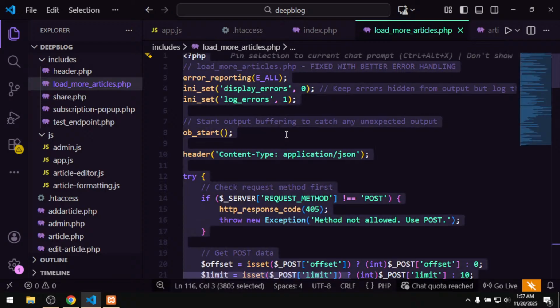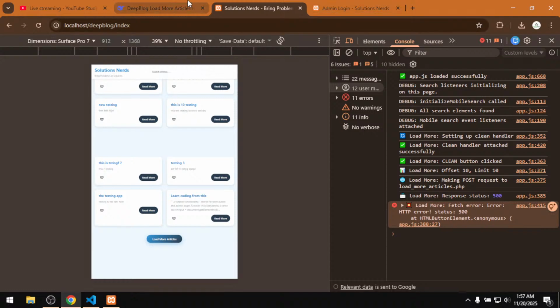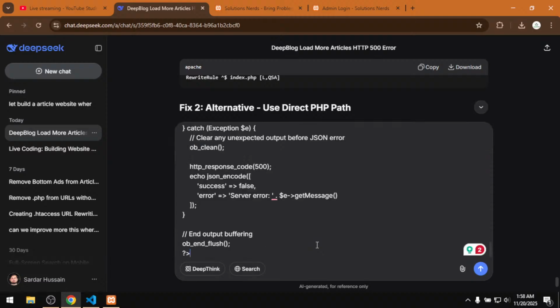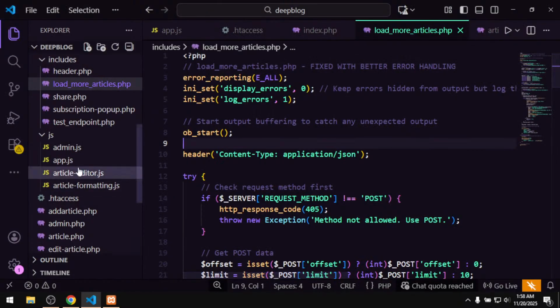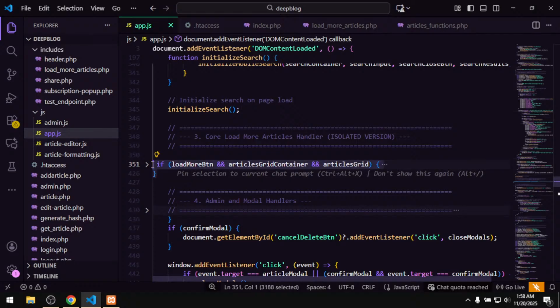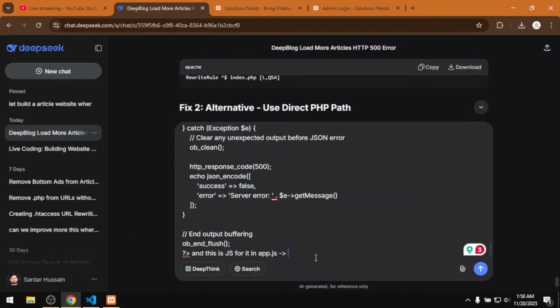Let me tell him. This is my node_more_articles.php. We'll paste it here, and this is the JS for it, app.js. Where is the JS? Okay, Control minus. We'll click on this and copy, Control V.